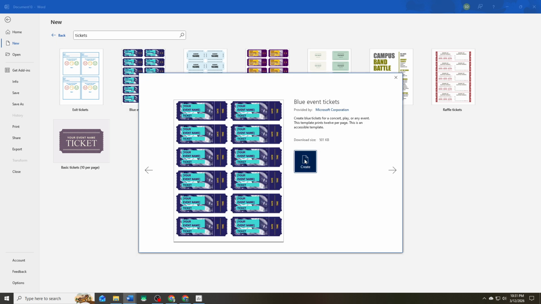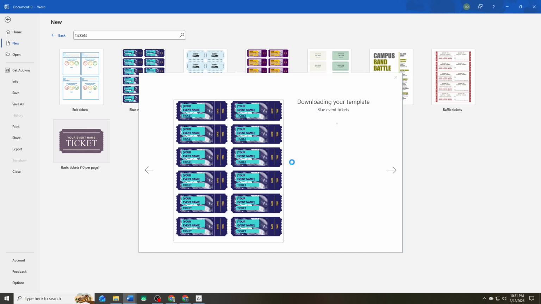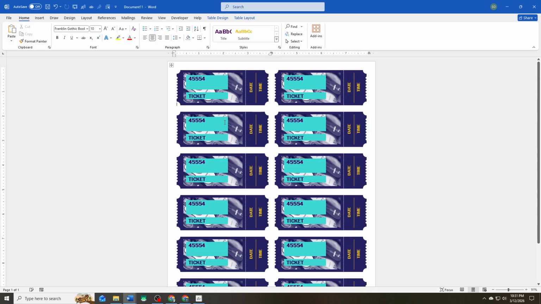Word will open a new document based on the chosen template. You'll see areas marked for text such as event name, date, time, location, and ticket number. Click on each placeholder and replace the sample text with your own event details. You can also adjust the font, color, and size to match your event's style or theme.